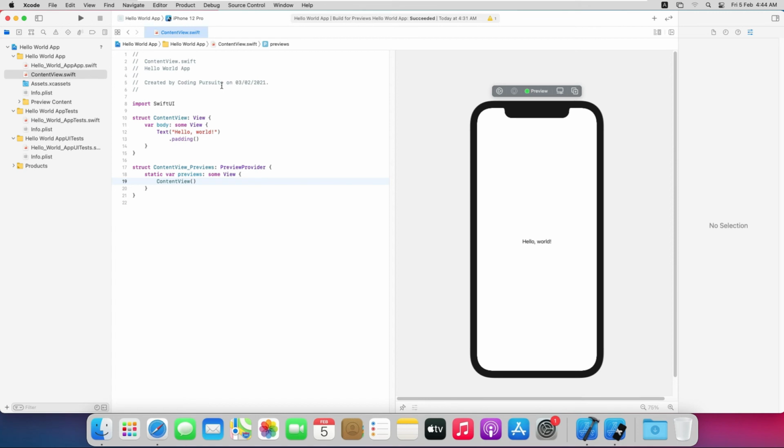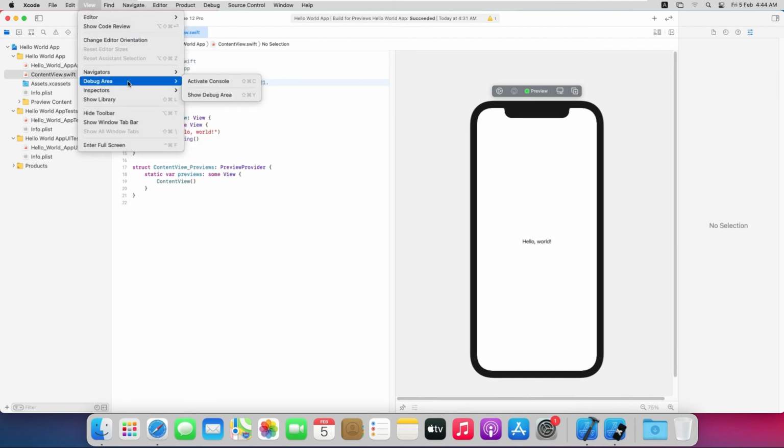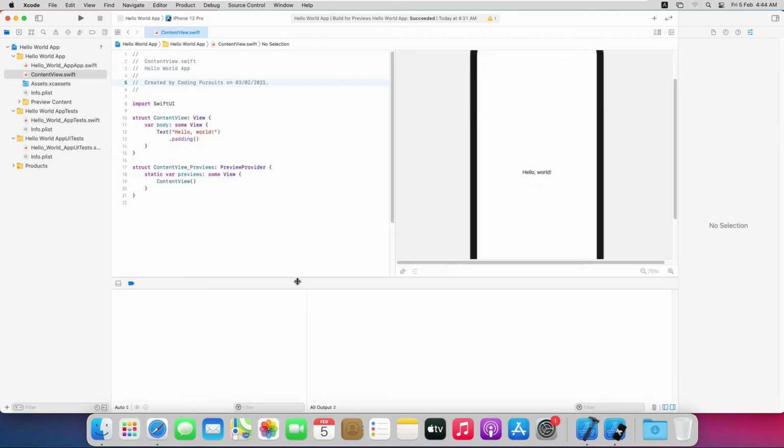Console or debug area. By default it is hidden now. You can view it by going into View, then Debug Area, and Activate Console. So this is the debug area. This area is used to troubleshoot issues or bugs in our application. We place information logs at different places in our application code. Upon executing the code, these info logs are printed in the debug area. Therefore, it is called the debug area because it is used to eliminate bugs or malfunctionalities in our application.